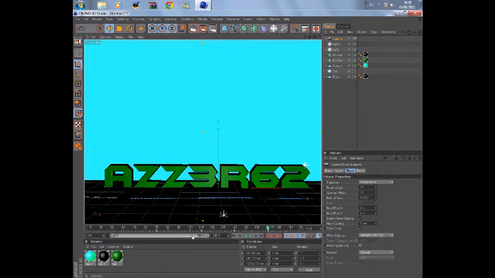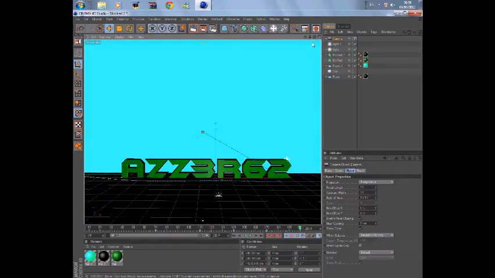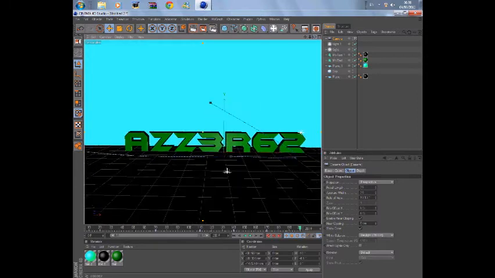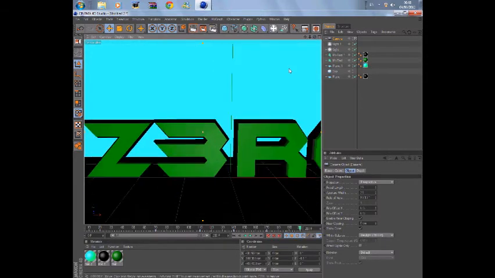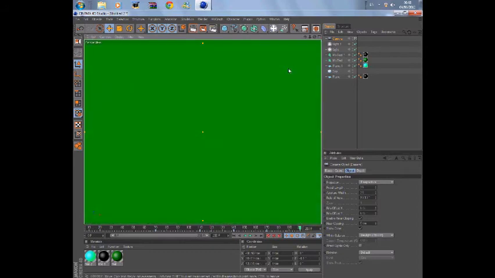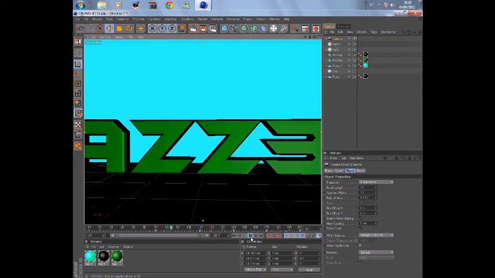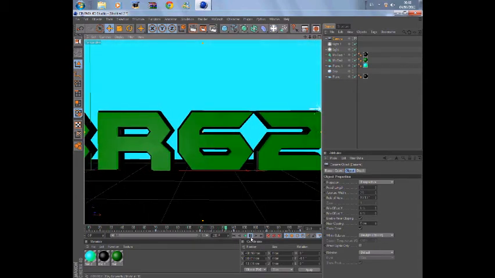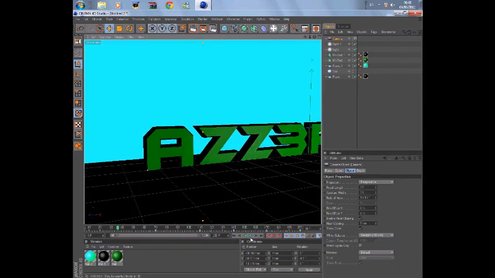press and move up to 200 and just zoom in to your liking. So now you have something like this. So then it will just go from the side, backwards, and then into the text.